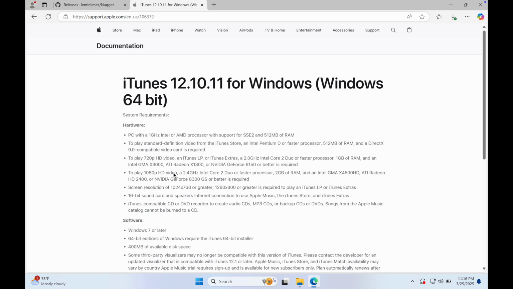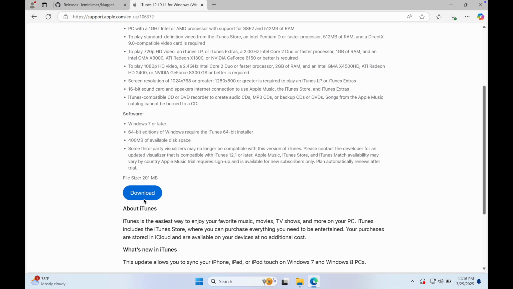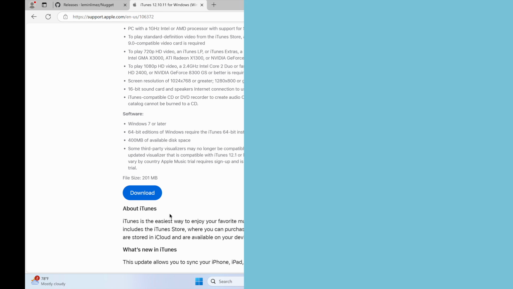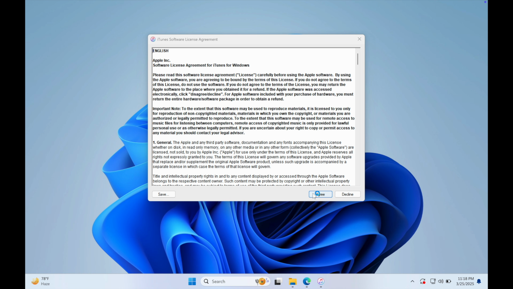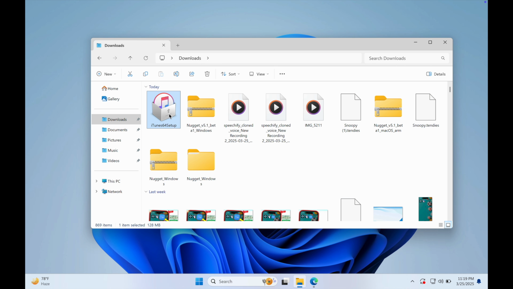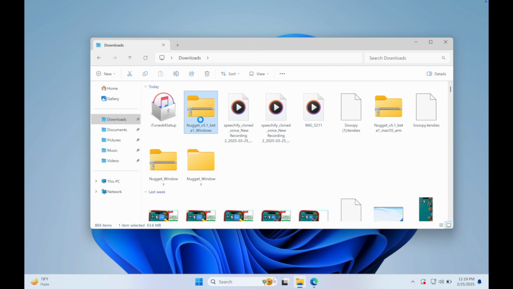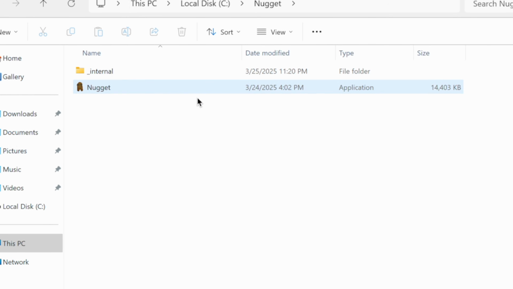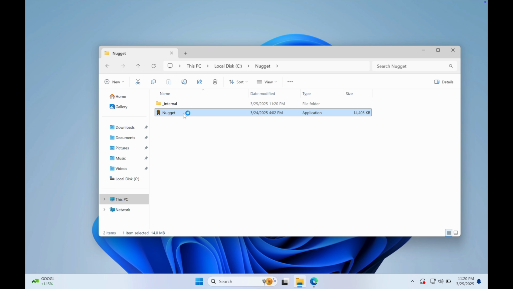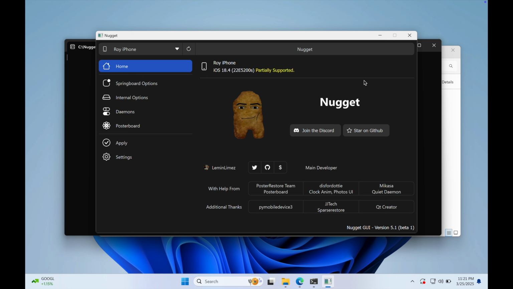Before running the Nugget app, you must install iTunes on your computer so that Nugget can run normally. Please download and install iTunes. I will provide the download link in the description of this video. After iTunes is installed on your computer, open the Nugget zip file that you downloaded, then extract it first. After that, double-click, then run Nugget.